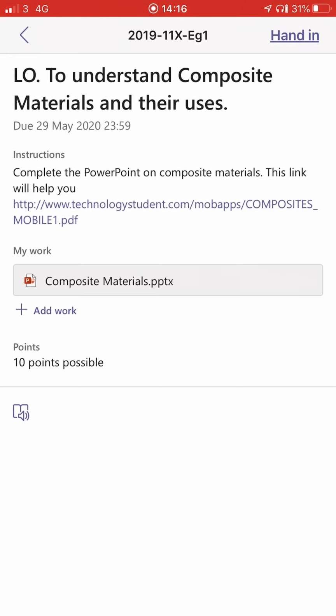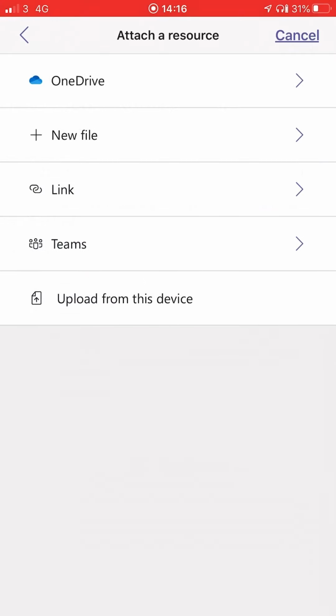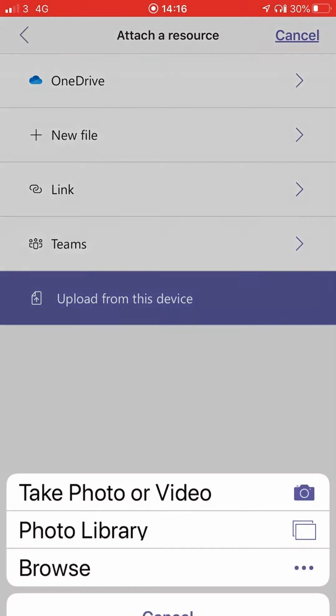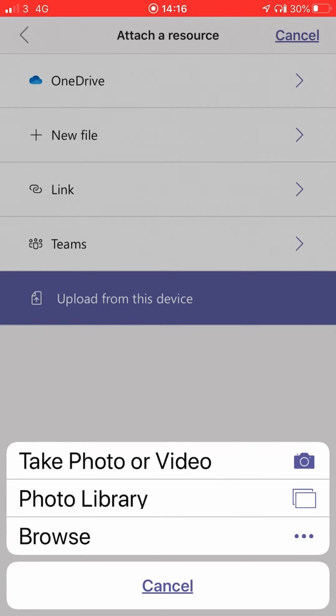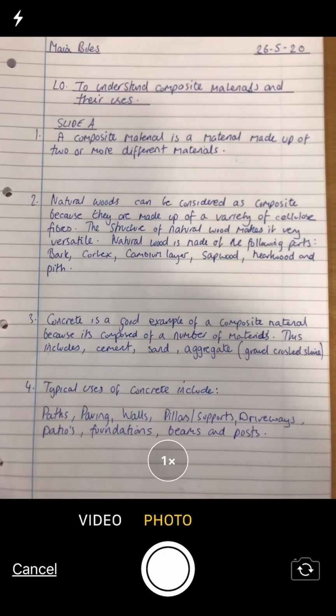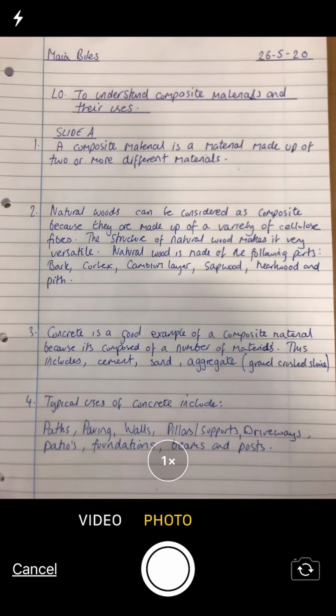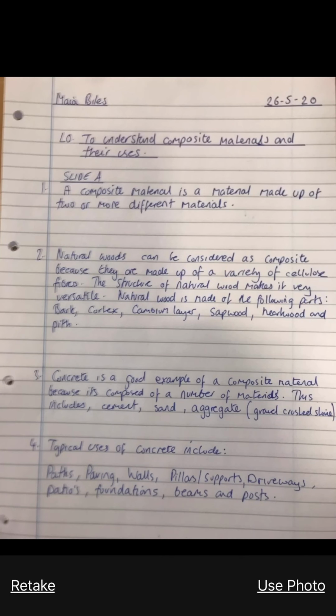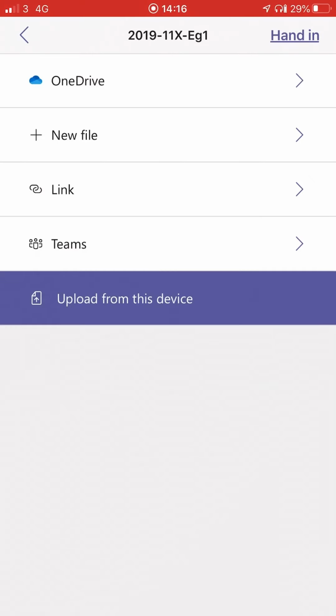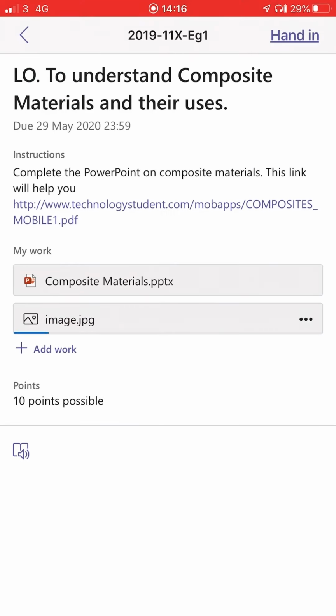So if I close that down now, and go back to the original assignment, to hand the work in, I'm going to go to the plus work below the PowerPoint, and you can see at this point here I can either create new files if I wanted to do it that way, but it says I can add from this device. So if I select on the add from this device, I can, if I've already taken the picture, I can access my photos, or I'm actually going to photograph my work now. So if I click onto that, you can see here's the work here, neatly labelled. I've underlined my learning objective, and I'll put the questions down the left hand side, and I'm happy with that, so I'm going to select use photograph, and you can see that's now added at the bottom.